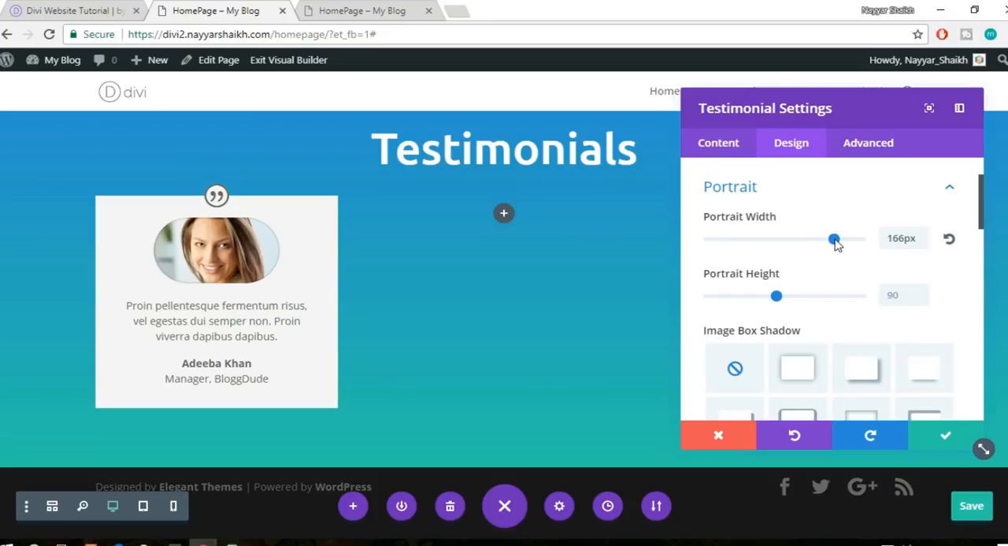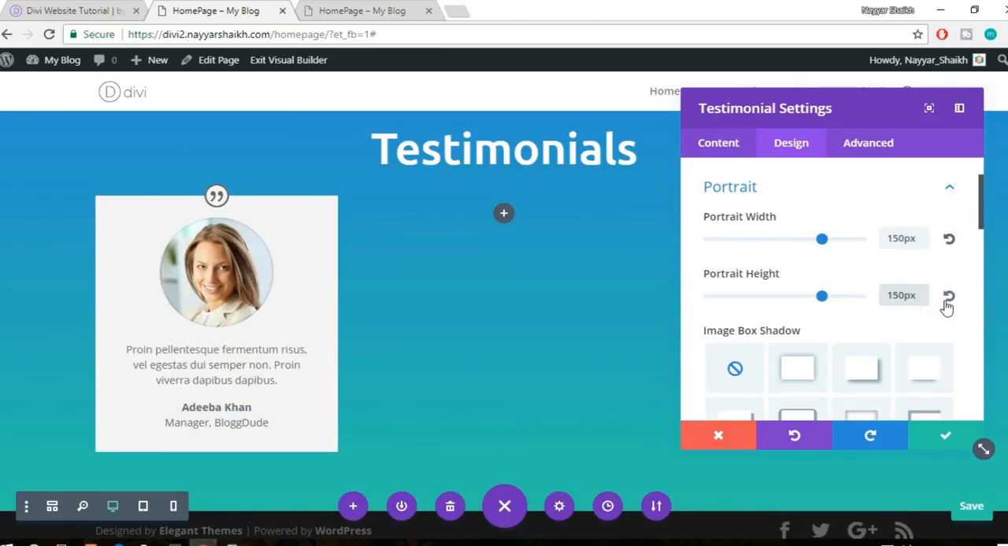Yes, this is the one. So what I'll do, just make portrait width and height the same. For example, if you want to make it 150 pixels, then put both height and width as 150 pixels. Okay, so this is really looking good.